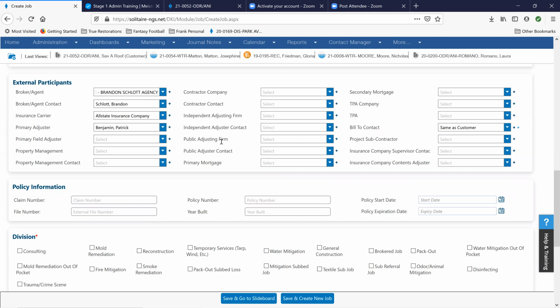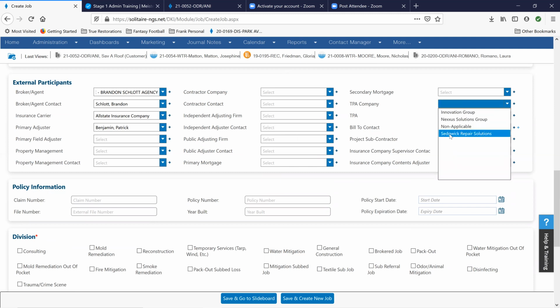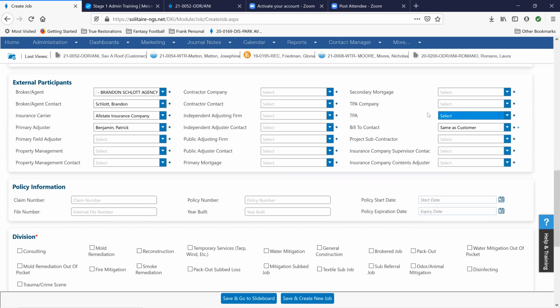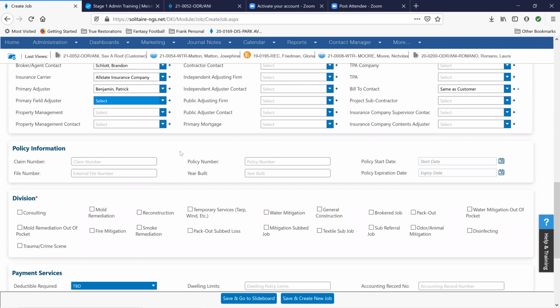There's an independent adjuster or any of these other items. If this job was given to us through a TPA, we can click on here and we could see what TPAs are here. Sedgwick would be the answer, or Nexus, and the person assigned to it. That's pretty much it for the external participants.